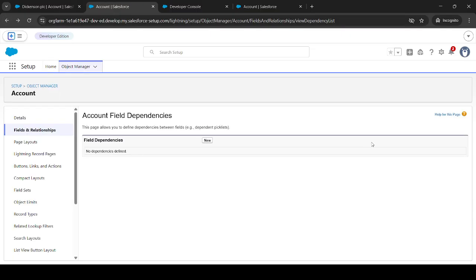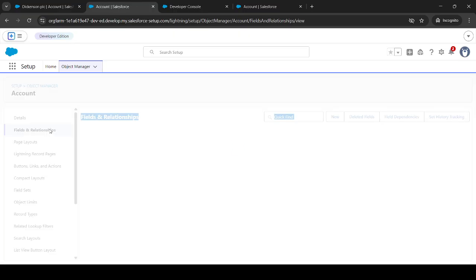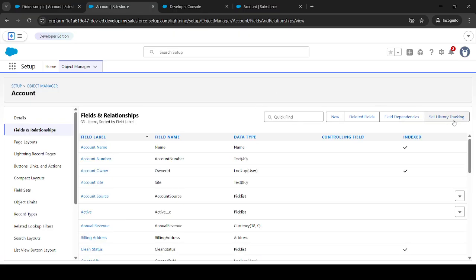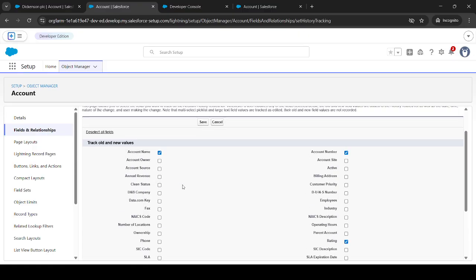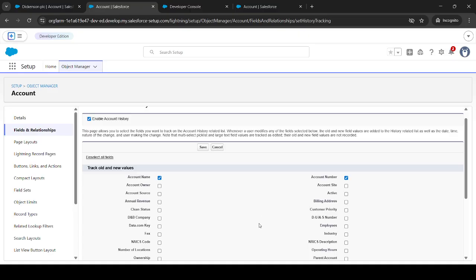Now we will see the field history tracking option here. You can see this is the field history tracking, and we have enabled history tracking for some of the fields. This is beneficial if you want to know who changed the field, at what time the field value was changed, from this to that.